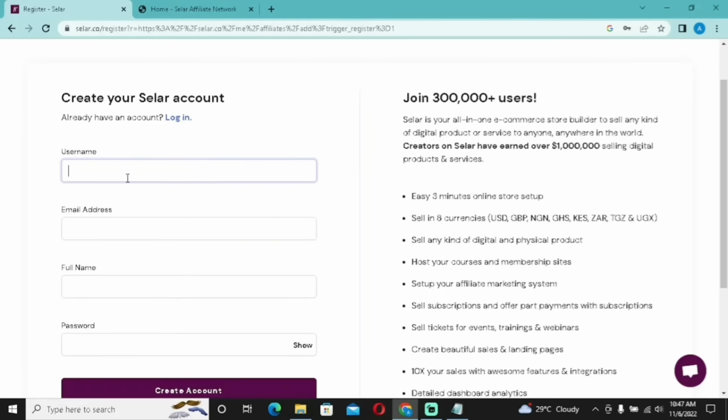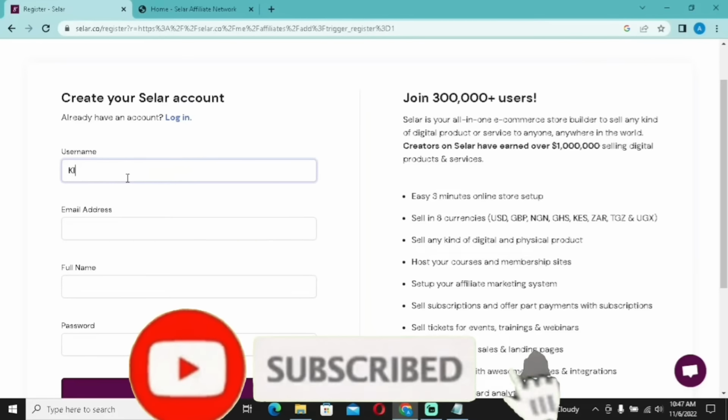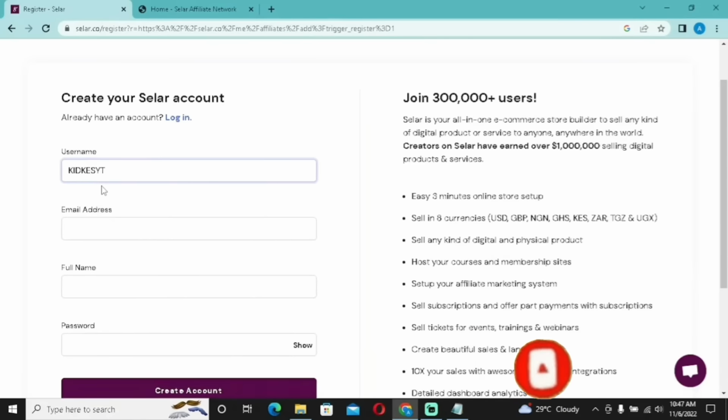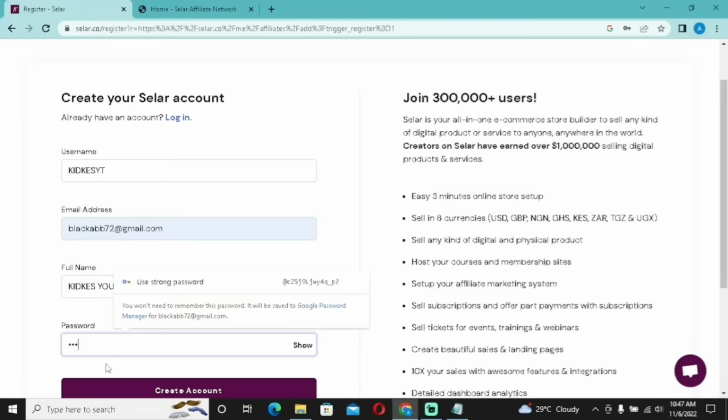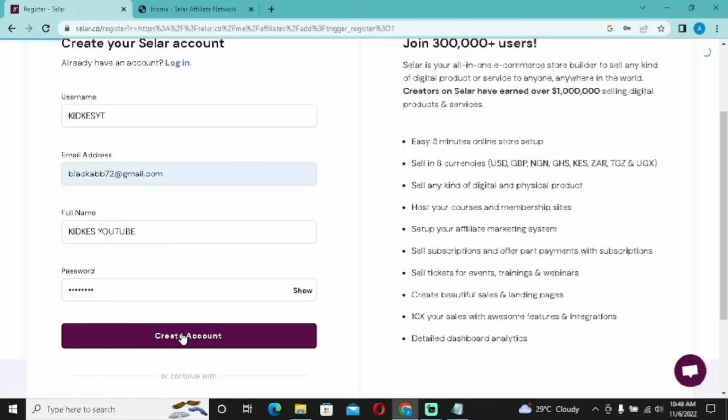Okay, so you just want to enter your username. So I'm going to go for KidCareYT. Okay, and then you enter your email address, your full name. Let's go for KidCares. You want to ensure you're putting space because it's a full name. Okay, so you need to put space. Don't just write them together. So I'm going to say KidCareYT or KidCares YouTube. Okay, and then password. Okay, and then you click on create account.